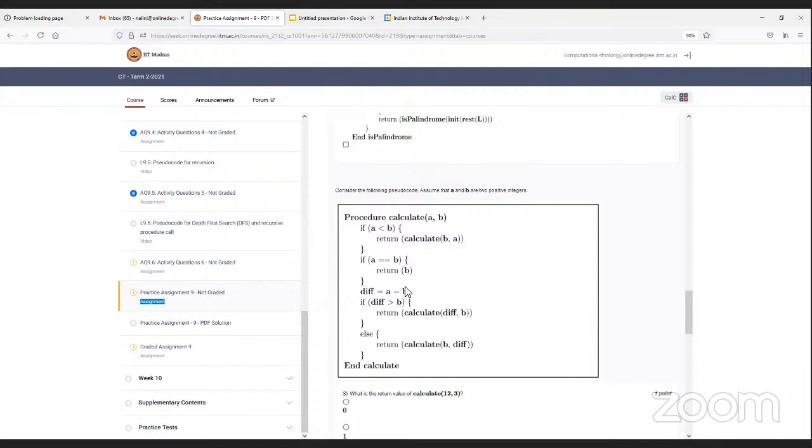And what is our b value? 3, no? Yes, ma'am. So if difference is greater than b, 11 is greater than 3, so return calculate of 11, 3. Am I executing this correctly or am I doing it wrongly? Yes, ma'am, it's correct. Calculate of 11, 3. So these lines also won't be executed, right?